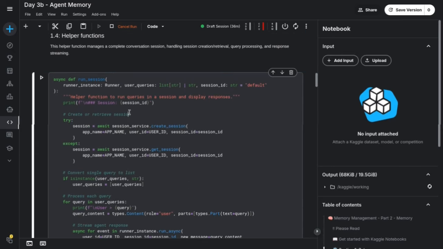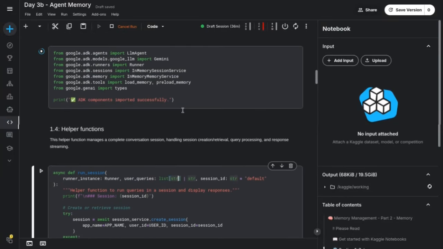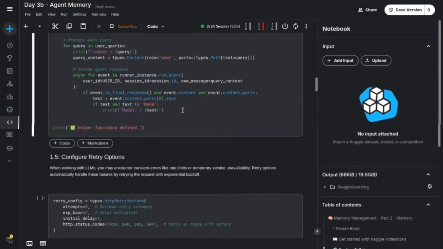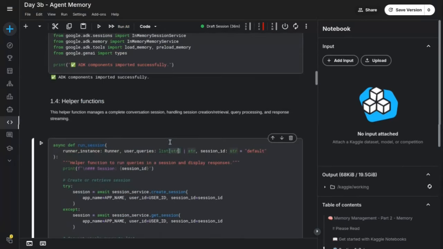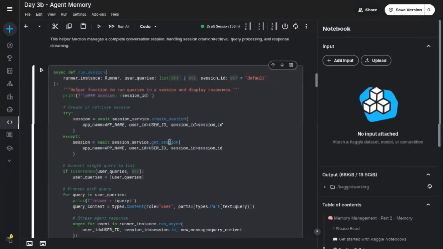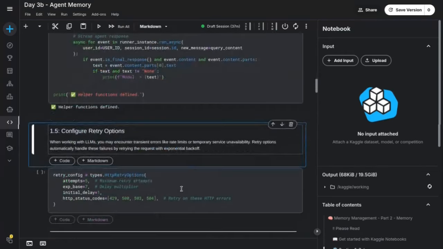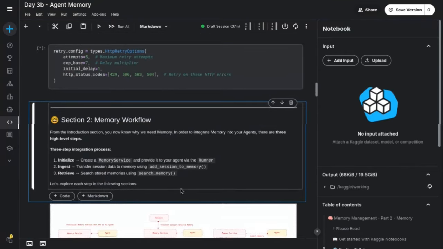Now as you can see, we are defining a run session helper function this time, and what this will do is run queries in a session and display the responses of those queries. Basically the queries will be in the form of an array, and that array will have a lot of strings that we had in our previous code. And we have a retry config. Okay, it ran. Let's configure the helper function, then the retry config.